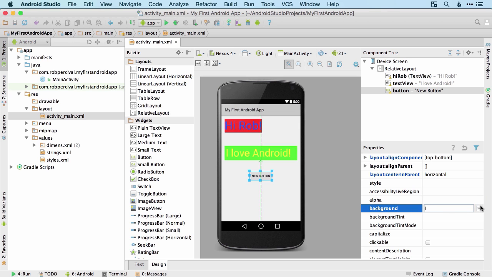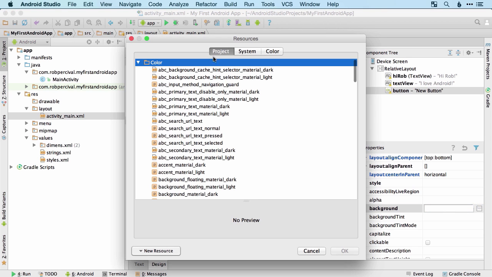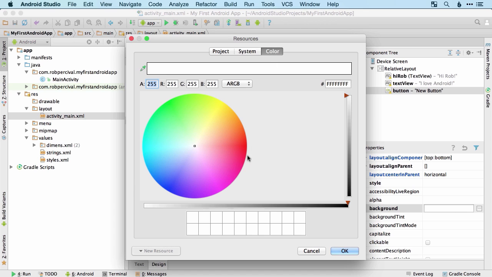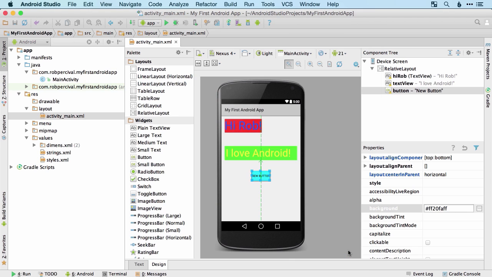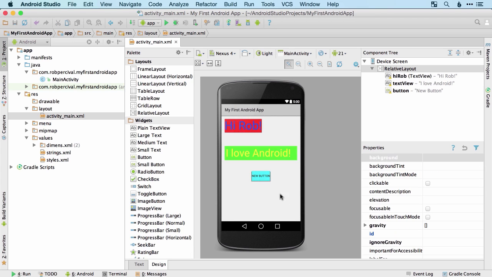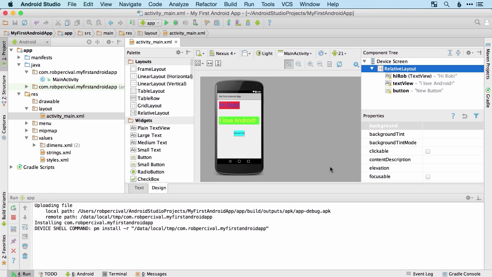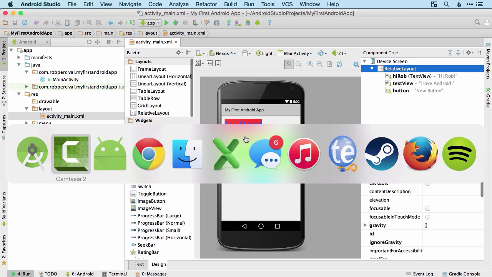So go to background as we saw last time, and I'll choose color, and we'll have a nice sort of turquoise button. There we go. So we've changed the background color of our button there. And just to see what that does by default without us having to change any code, we'll quickly run the app as it is now, just so that we can see how that button responds to a tap by default.